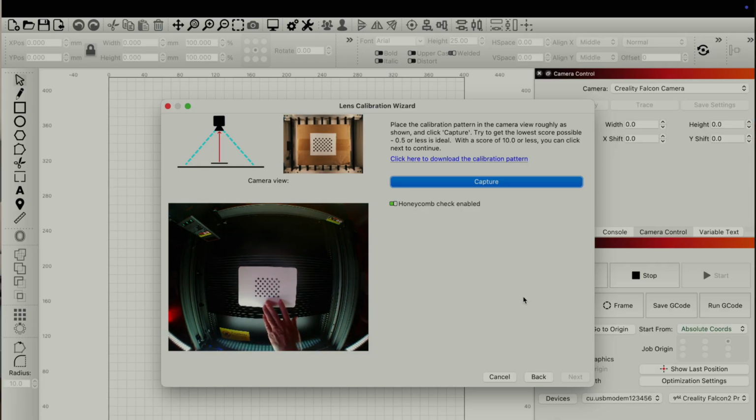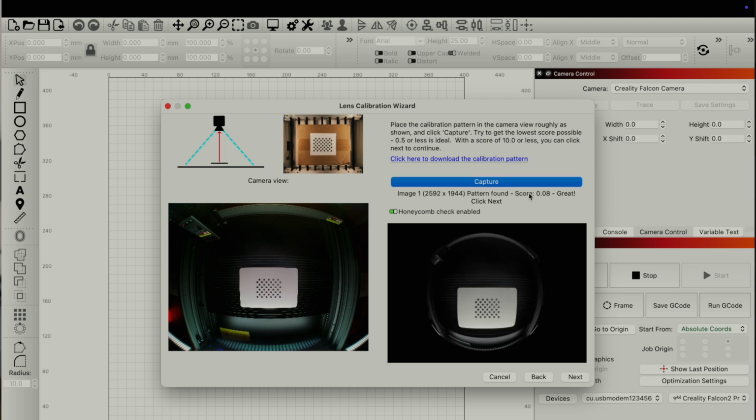What you want to do is put it in the middle of your workspace, whatever that is. It is a little offset on the camera itself, which I guess is fine. So let's click on capture now. It's going to capture this image, and that's our score, 0.08, it says great. Anything with 10 or less is acceptable, but you want to be within 0.5 or less to be ideal.